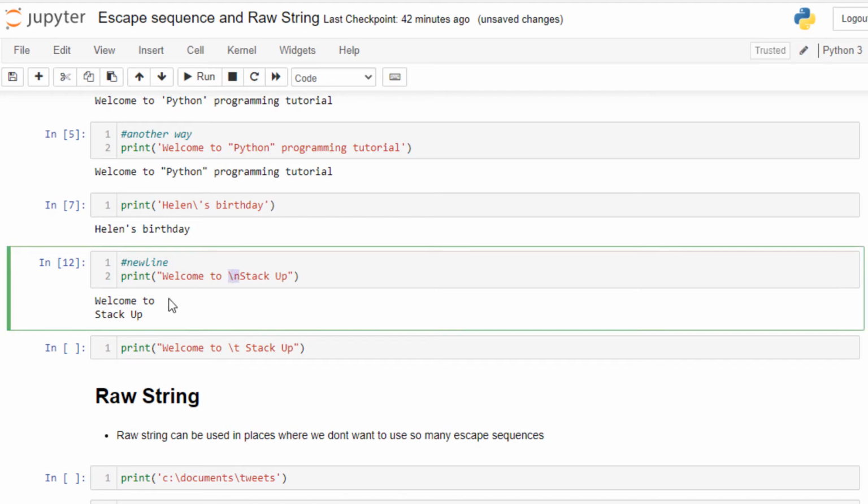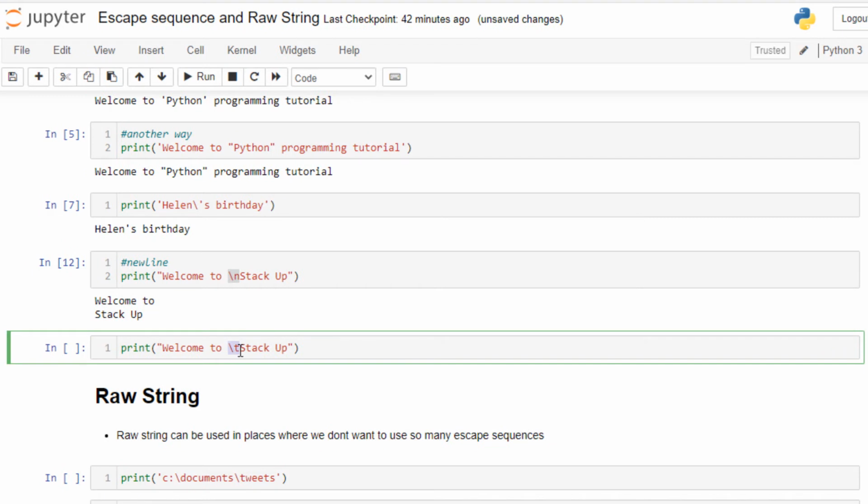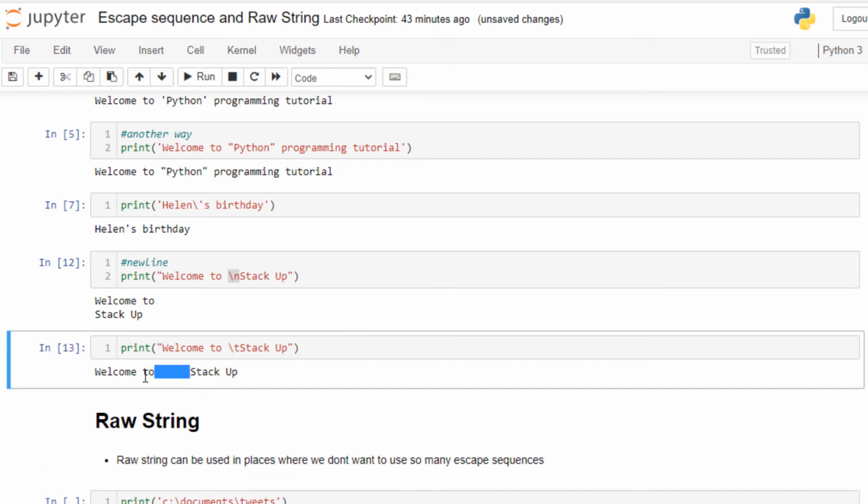Okay, so next, let's see how to implement a tab in between a string. If I run the cell, the \t will be interpreted as a space. So between this "two" and "stack", an extra space will be put in by Python. If I run the cell, you can see that some space has occurred between "two" and "stack". So this \t represents a tab space, as interpreted by Python.